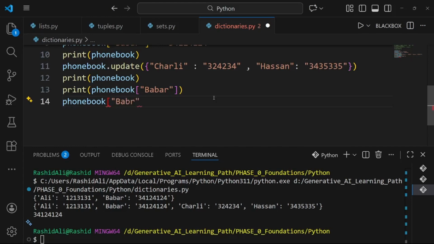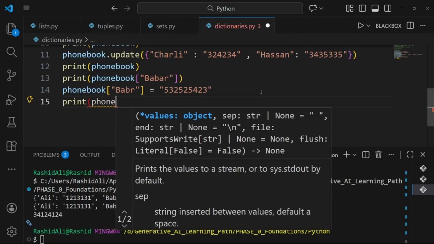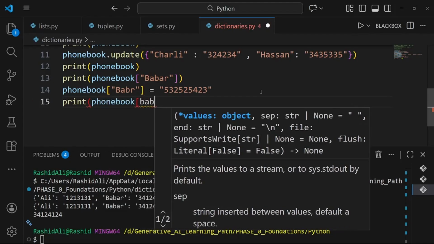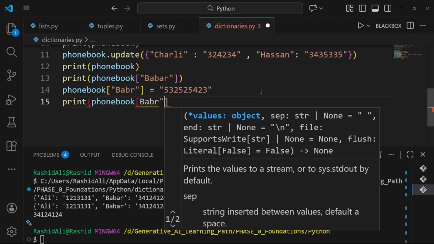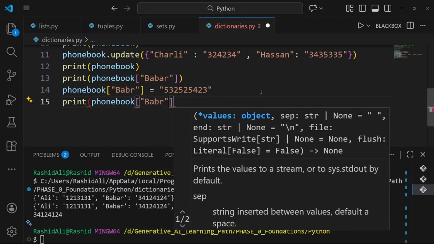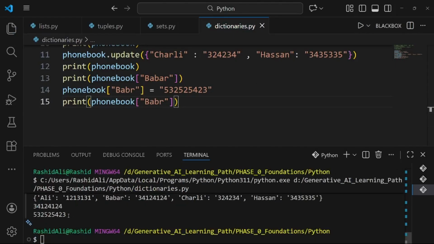Similarly, we can also change a value as it is changeable. It is case sensitive, so we must consider that. Now if you print, it has changed the value. This is the way we can change and modify the value. We cannot change the key, because it is immutable.